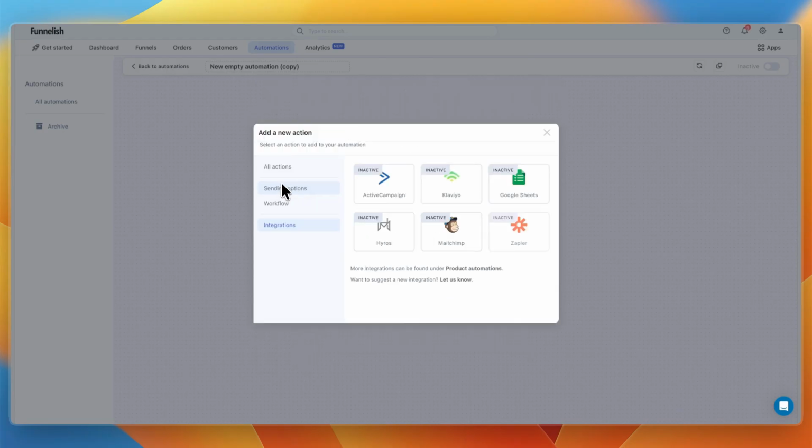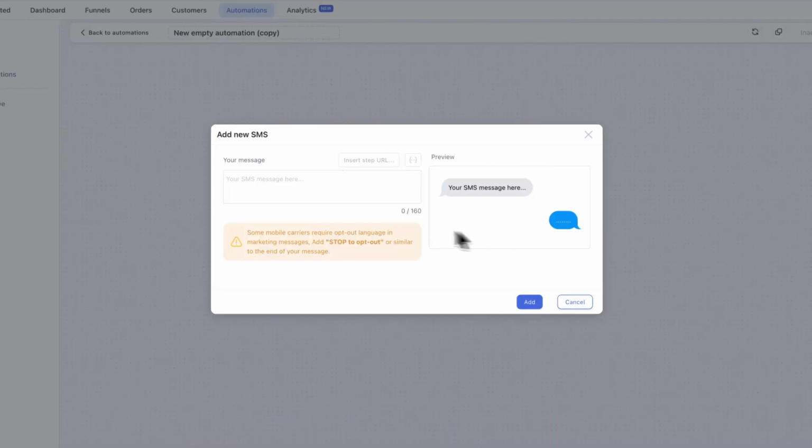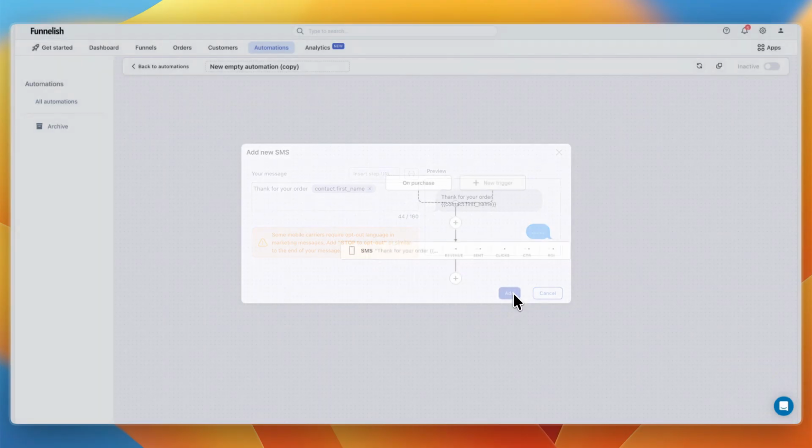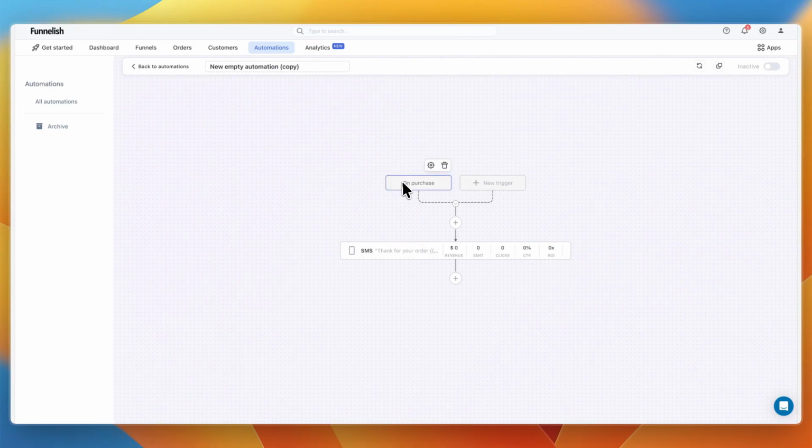For example, send an SMS, email, notification email, this automation, or a webhook, whatever you want to do. Or you can also go to integrations, and here you can integrate with MailChimp, Zapier, Google Sheets, Klaviyo, ActiveCampaign, and also Hyros. But for example, I'll set up a simple SMS. So for example, thank you for your order. And then if you go over this little section right here, you can select contact details. Let's say first name: thank you for your order, first name. You also have order details, such as order number, time, payment reference, payment source, and amount. Now if I click add, then whenever someone makes a purchase, this SMS will be sent.